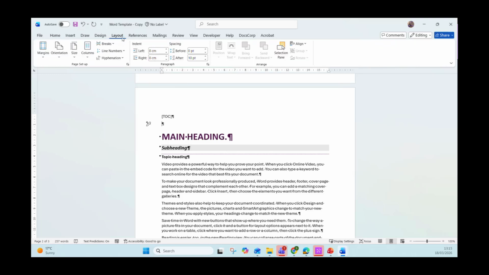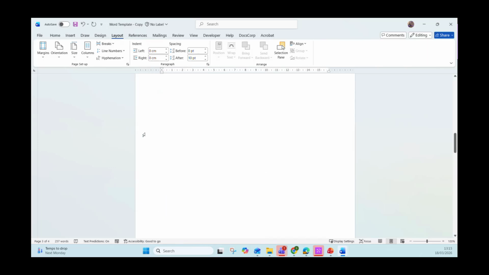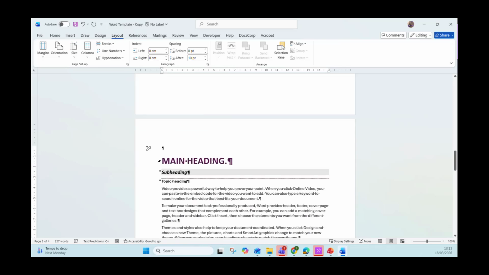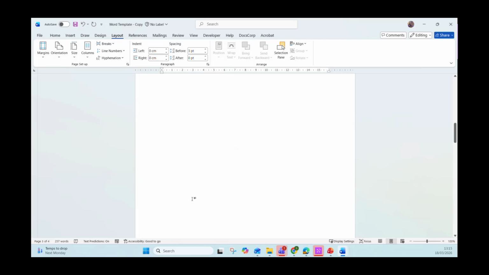So I'll come into the layout tab, I'll go to breaks, and we want a next page section break because we want to start a new section and we want it to start on the next page. Okay, so we can see that now we've got our section break next page. I've just got an additional paragraph there, so I'll just press delete so that's at the top of the page, and then we've got that in the new section.